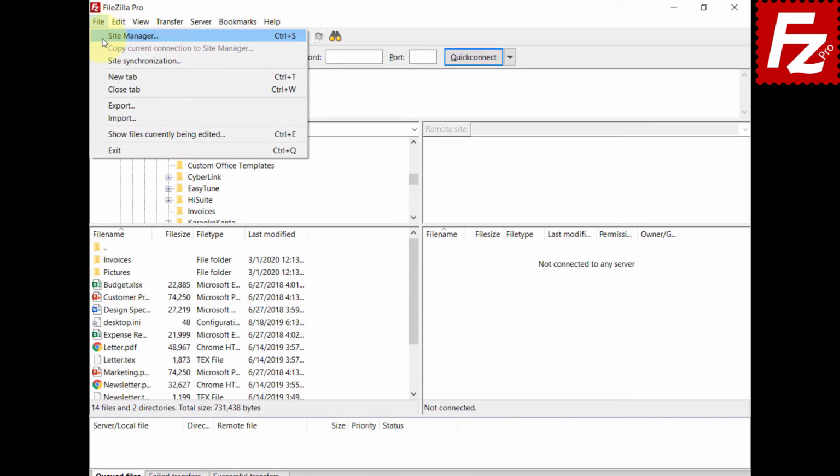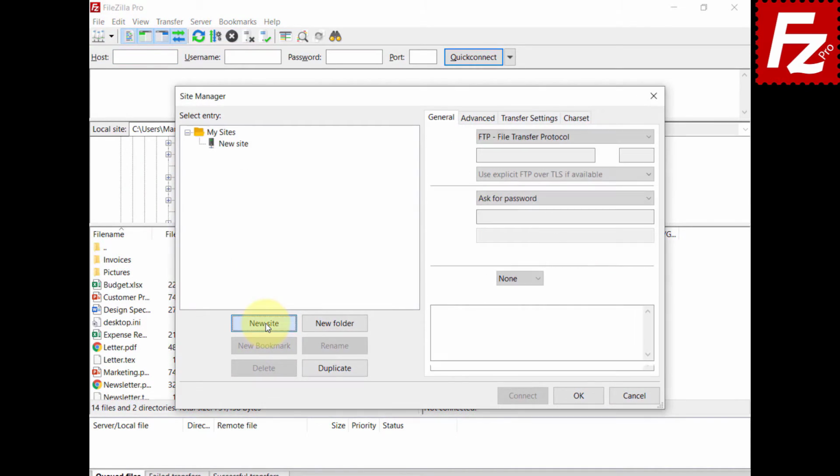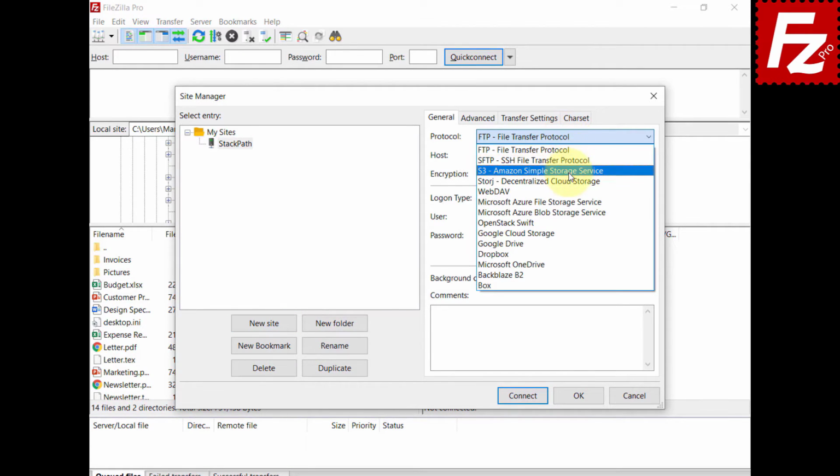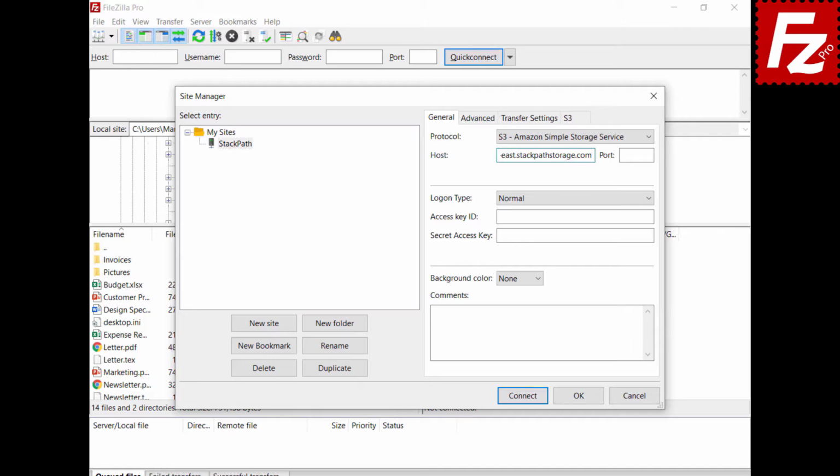Now you can create a site to connect to StackPath Storage. Create the site and choose protocol S3. Enter your provider hostname. Enter the access and secret keys. In this video, you learned how to configure FileZilla Pro to connect to StackPath Storage.